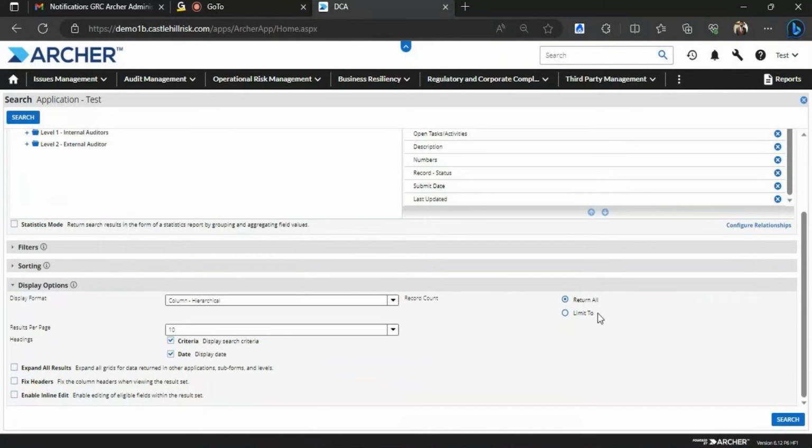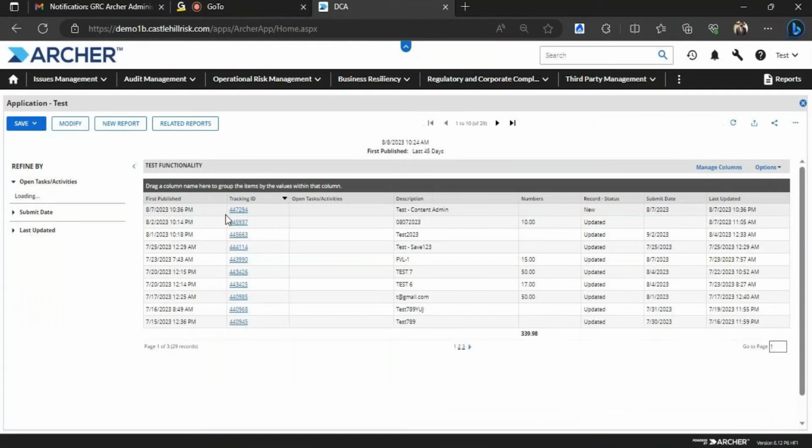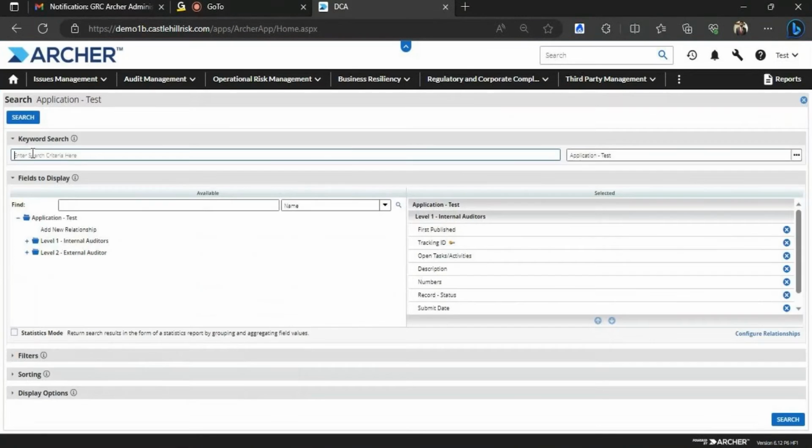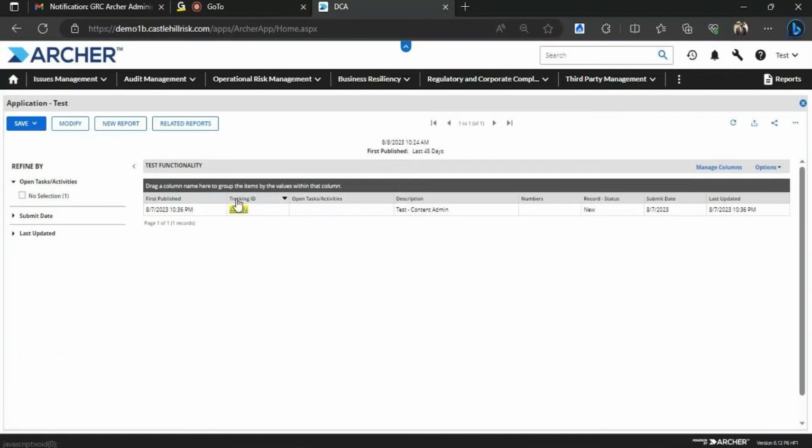So moving on to the next topic, which is keyword search. Now if I want to specifically search for two or three records, how do I do that? Maybe I can just copy the tracking ID and put this tracking ID here in keyword search, and then simply hit search. So I'll get only one result.